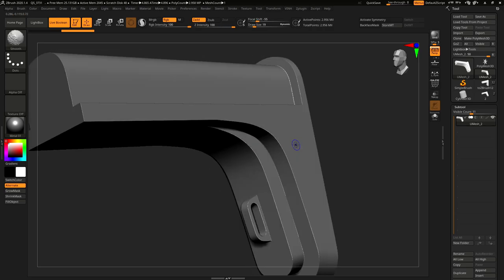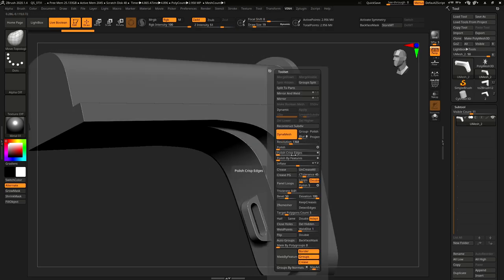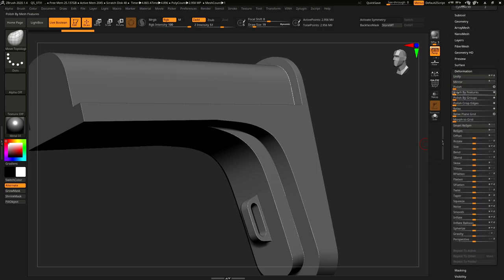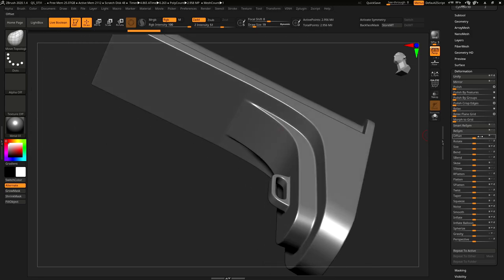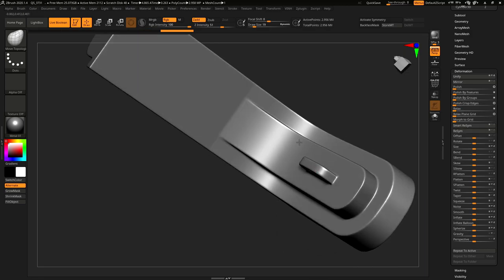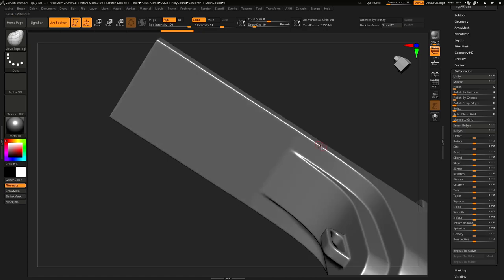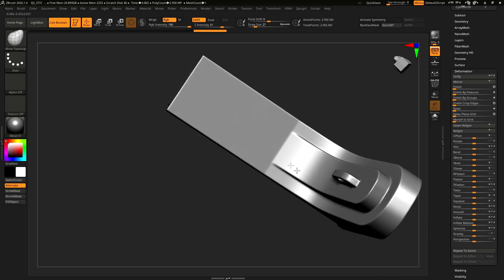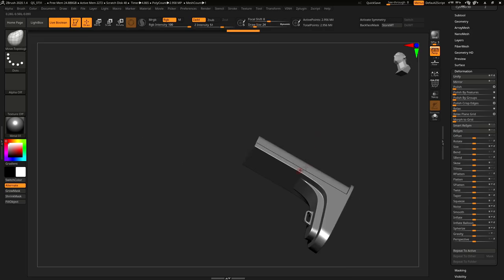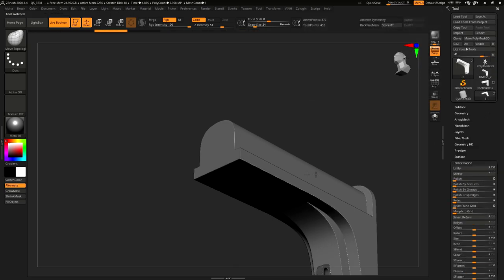Okay, now what you can do is go to deformation. Here, polish crisp edges. You turn the dot off, turn that off, yeah, and then crank it up. This is going to be your high poly. The smoothness will not go away, but let me see how I can fix that. I don't know how I did to fix the creasing here. Let me go back and see what I can do with that.